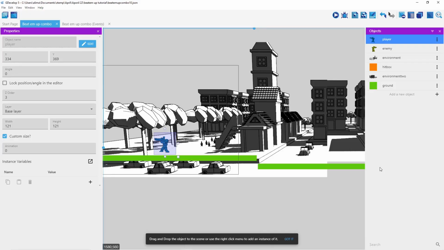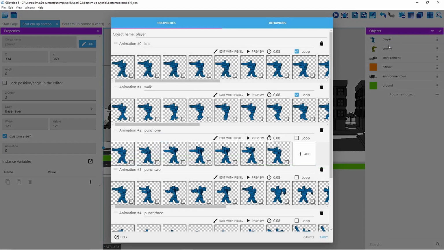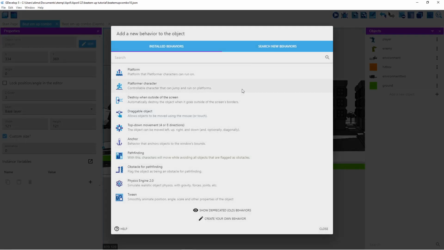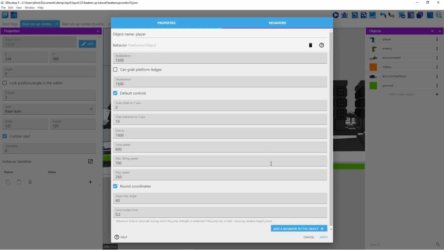Okay, one of the nice things about GDevelop is those behaviors. So we can give this character the ability to move. We'll double click on the player character and select behaviors, very similar to what we did with the platform. We'll select add a behavior to the object, select platform behavior, and then we'll just leave all of this default. We could change this if you want, but this is good how it is. We'll select apply.